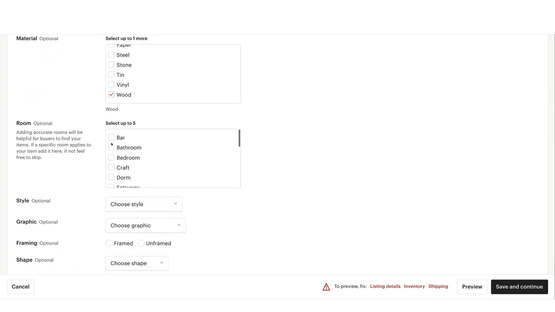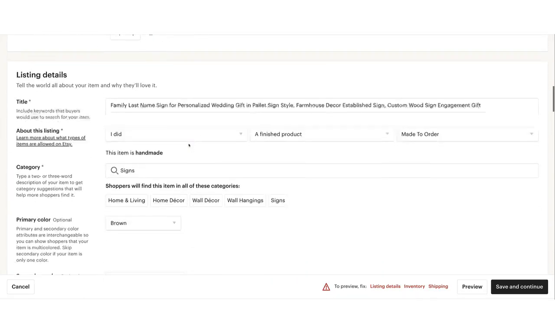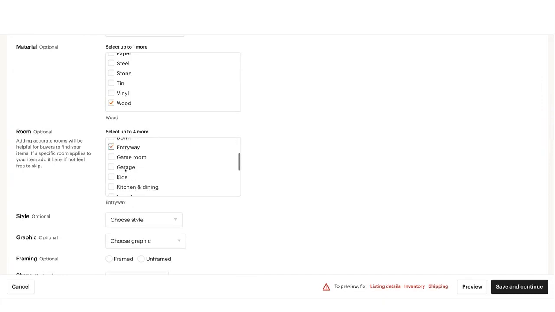Now I can select up to 5 rooms where this sign might work. I mean, if you look at this sign, where could it work? It could work in a lot of places actually in a home. Probably the most popular is going to be the entryway. I'm also going to select the living room. It could go in a man cave, but I'm not sure that I'm going to show up for other items like that. Definitely could go in an office, possibly a bedroom since it's a marriage thing.